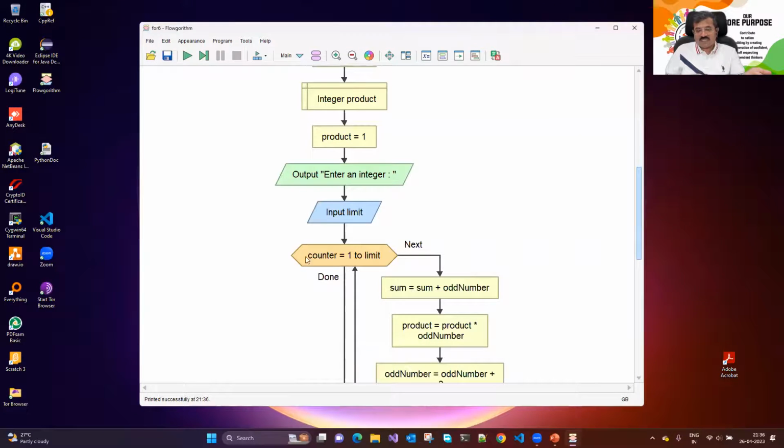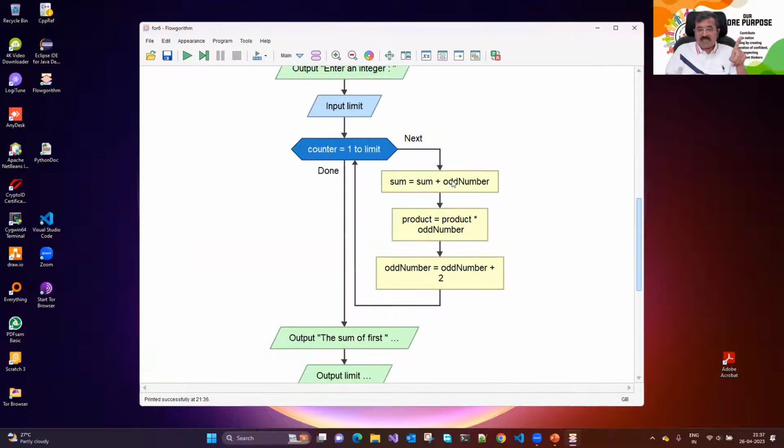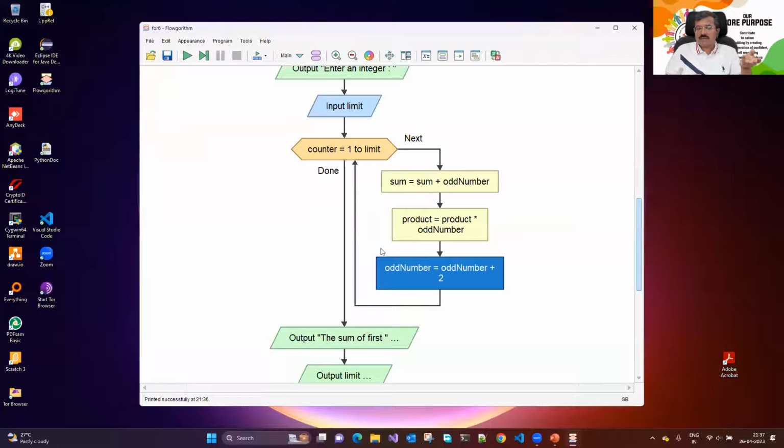So we first constructed a loop that will get executed the required number of times. And every time we'll generate a new odd number. But before that, we'll add that odd number and multiply with the odd number, and then generate the new odd number. Right? So we made two changes. The first one was what team 3 had written. There we made a change. We avoided that limit into 2 every time.